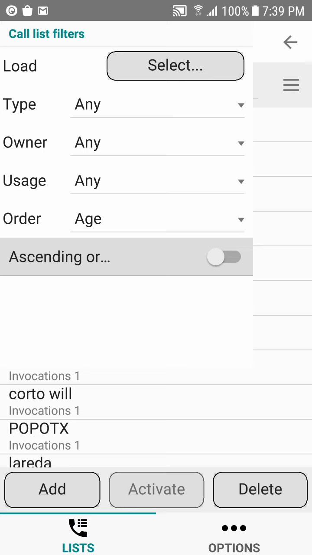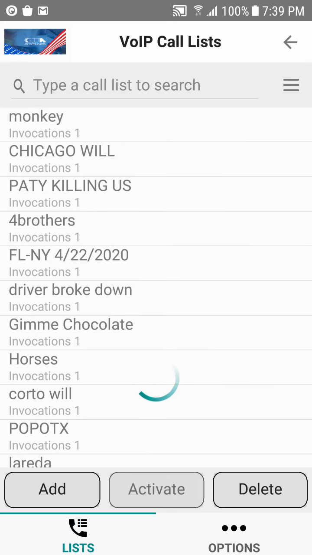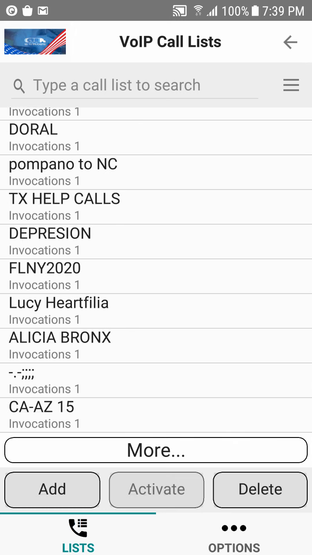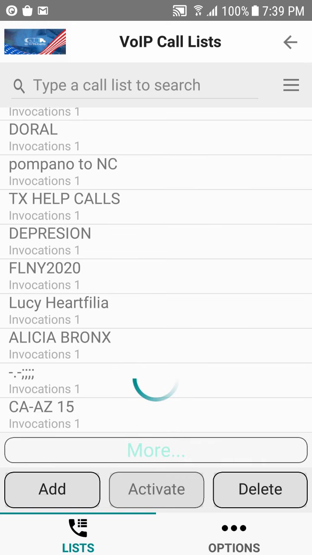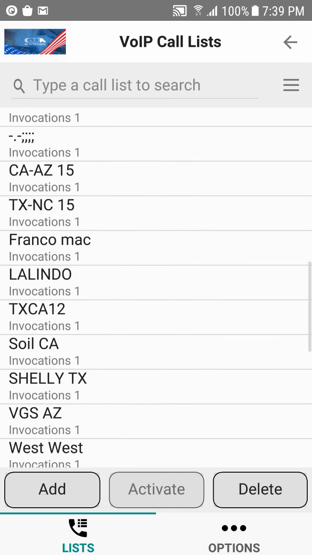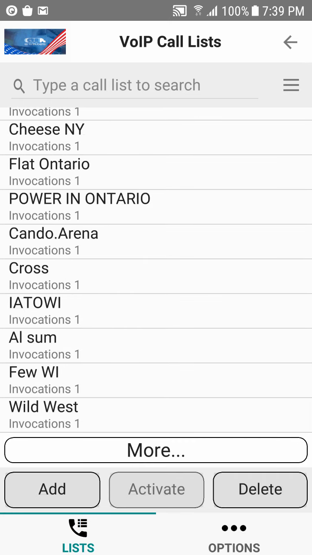To update the list, we simply press the option button again, and we refresh the list. The list will display a limited number of entries. If we scroll down, it'll show a more button. Upon pressing it, it will keep adding more and more until we run out of call lists.